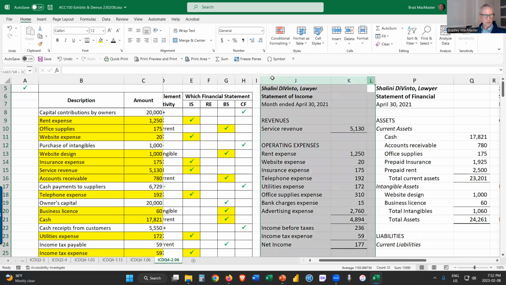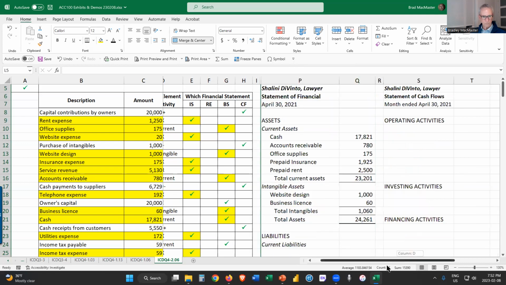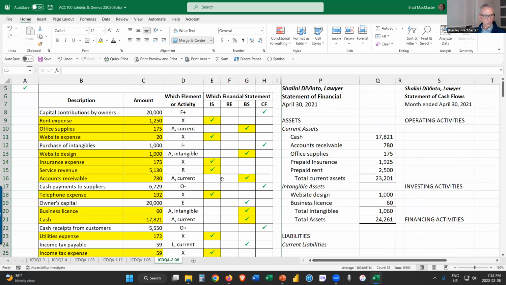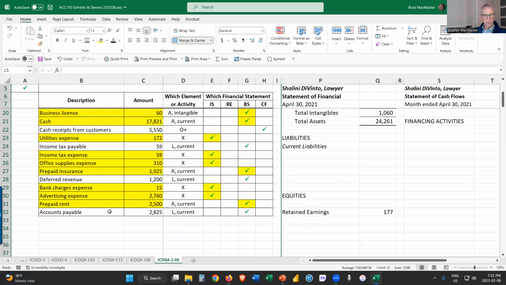I'm going to highlight some more, hide some more cells. There. Now I can see all of this data. Okay, running down here, looking for unhighlighted green checks. Here's a current liability, income tax payable. Here's another one, deferred revenue. And here's another one, accounts payable.